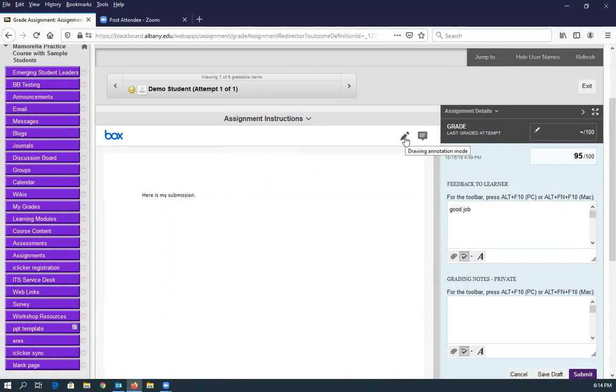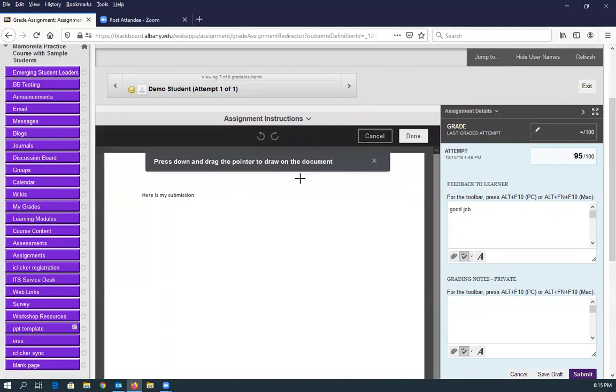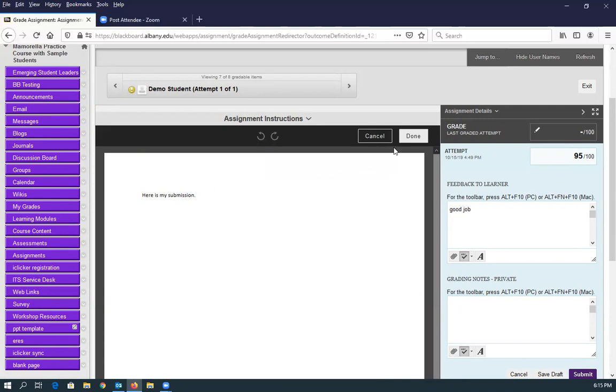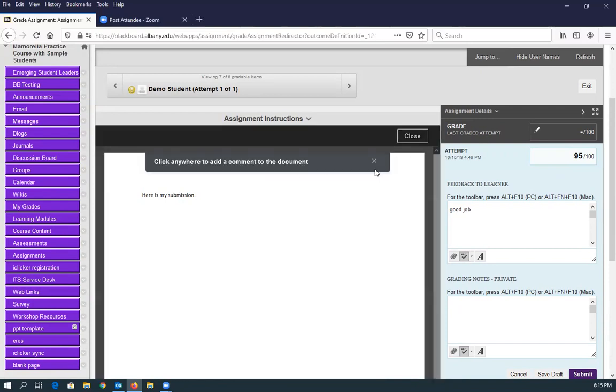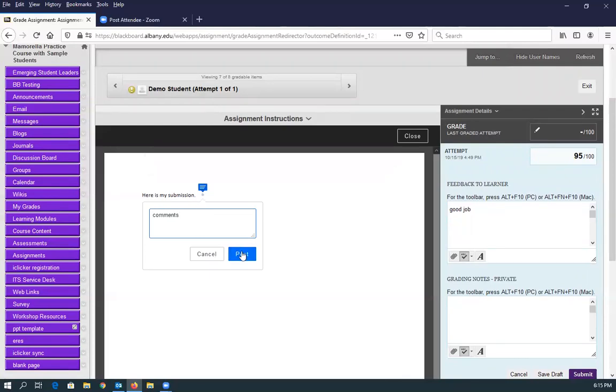There's two options here. There's a drawing annotation. You want to click this. You can draw something if you want, highlight something, and you can also make inline comments. So you can read through and put in comments, and you can post them. I'm just going to hit cancel.